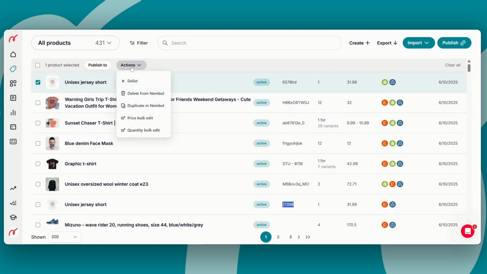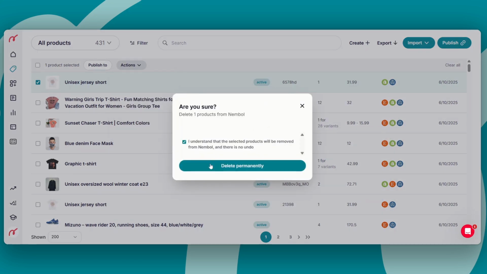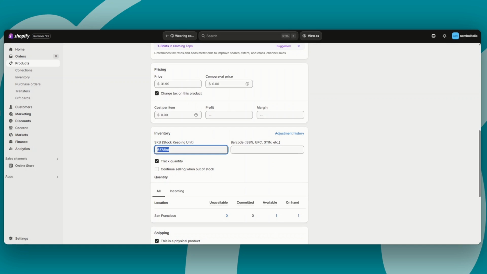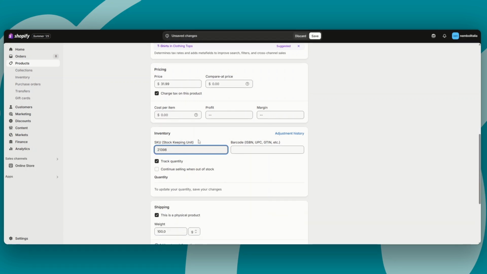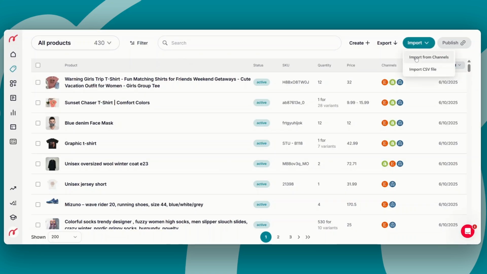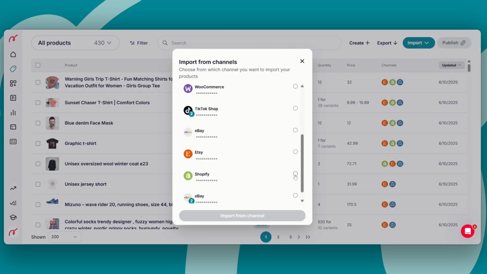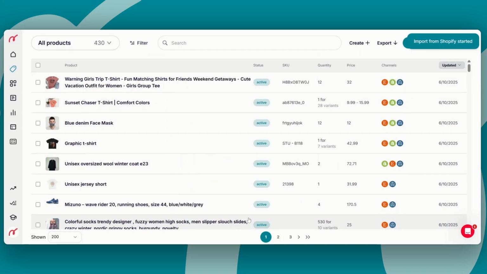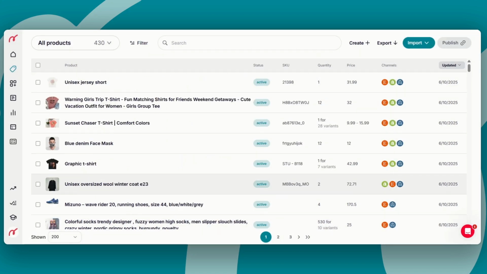Use the SKU code you want to keep. Then delete the product in Nembol imported from Shopify. Then go to Shopify and update the product SKU code to match with the Etsy one. Save the changes and then come back to Nembol and re-import the product. Now you will see the product will be correctly linked across both channels.